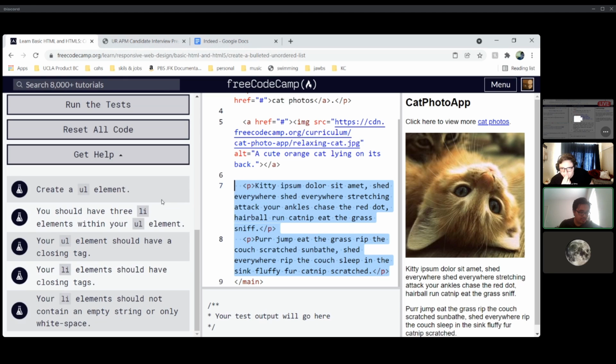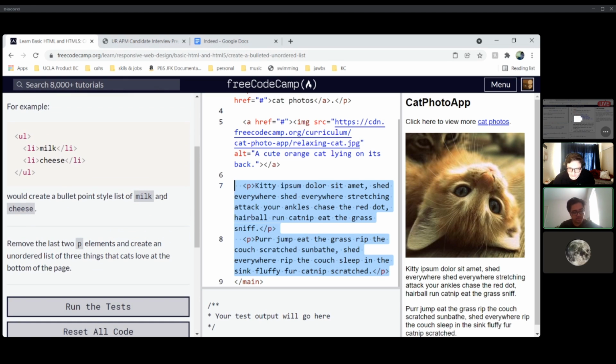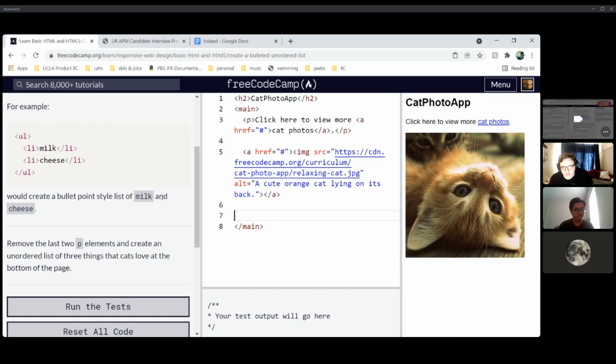So I can put whatever you want. Alrighty. It doesn't even have to be 3 things that cats really love. It's just checking for the elements. Right on. So UL. I'll just put yarn because cats like yarn.